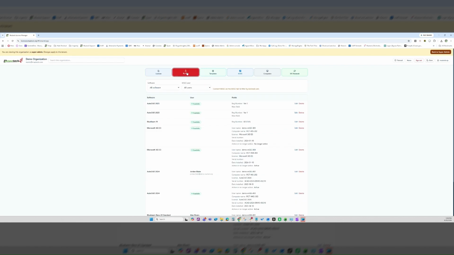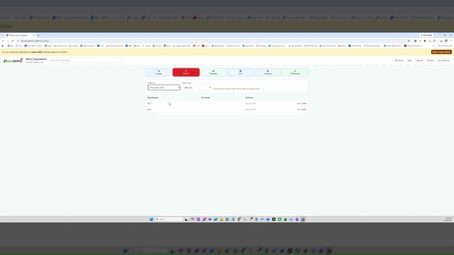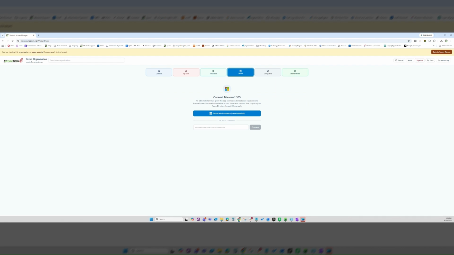You could also go into here and sort by user. You can select which software. Say I want to just see which one is using 2025 of AutoCAD. I'll go in here. Normally, the users field will show up in here when it's linked to 365, but it's not. You'll be able to sort by your users. You'll be able to click on here and see all the users that you have in Microsoft 365.